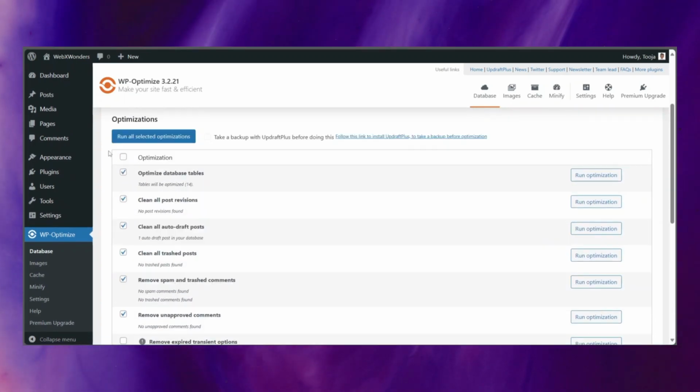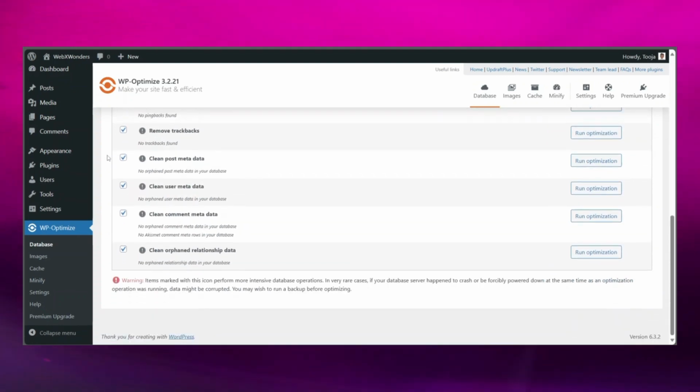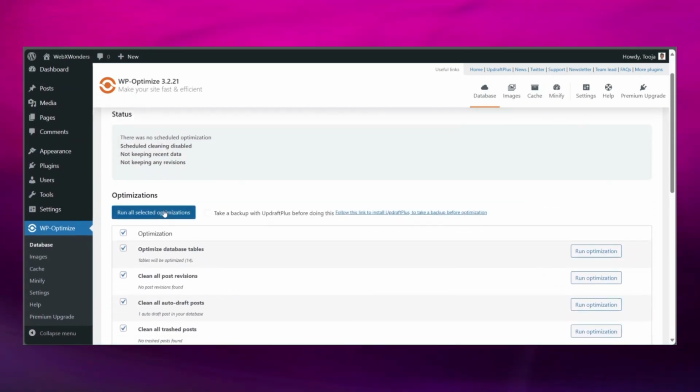Since you are fixing an issue, you don't have to take a backup, because normally when you are doing this, it's always advisable to take a backup just in case anything goes wrong. But since you are trying to solve an issue, you are trying to fix something, if you take a backup, it will take the backup of that issue. So just leave it at this. Then select everything. So everything should be selected. And once everything is selected, I run.